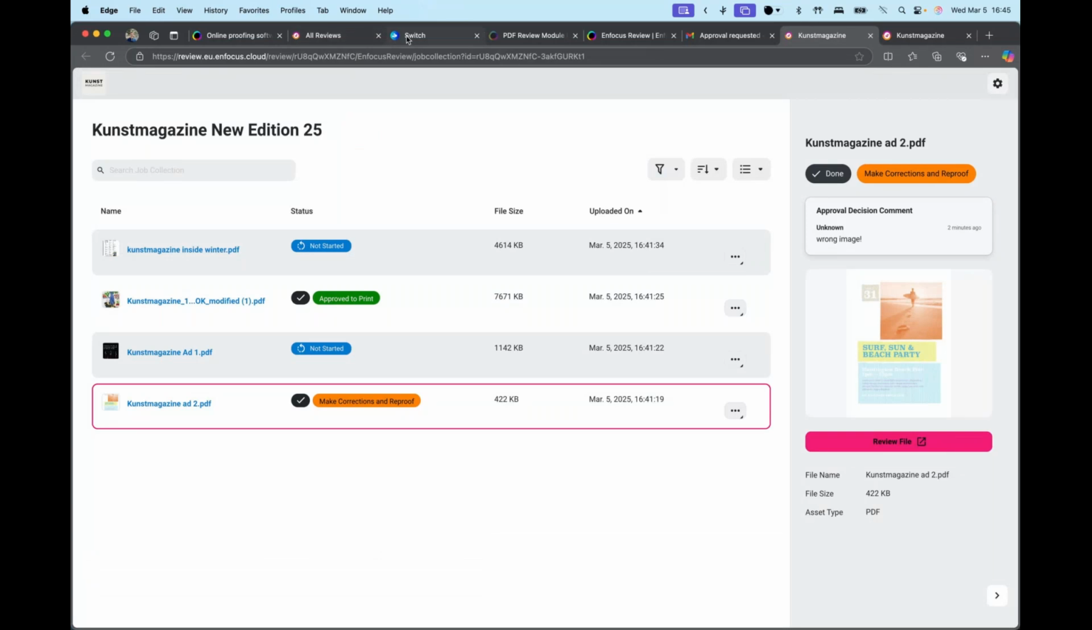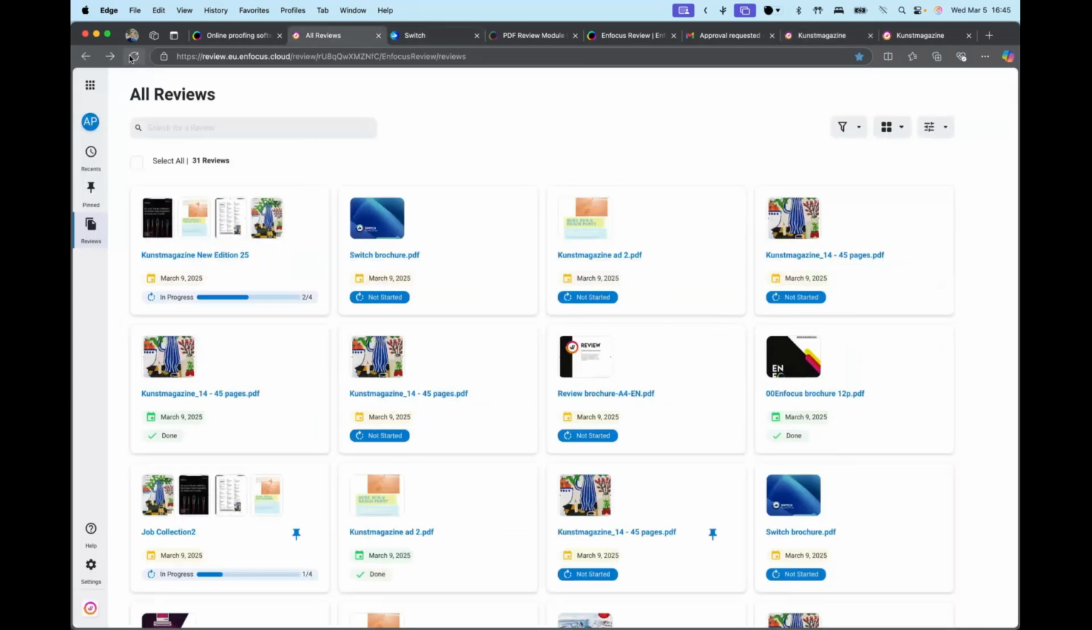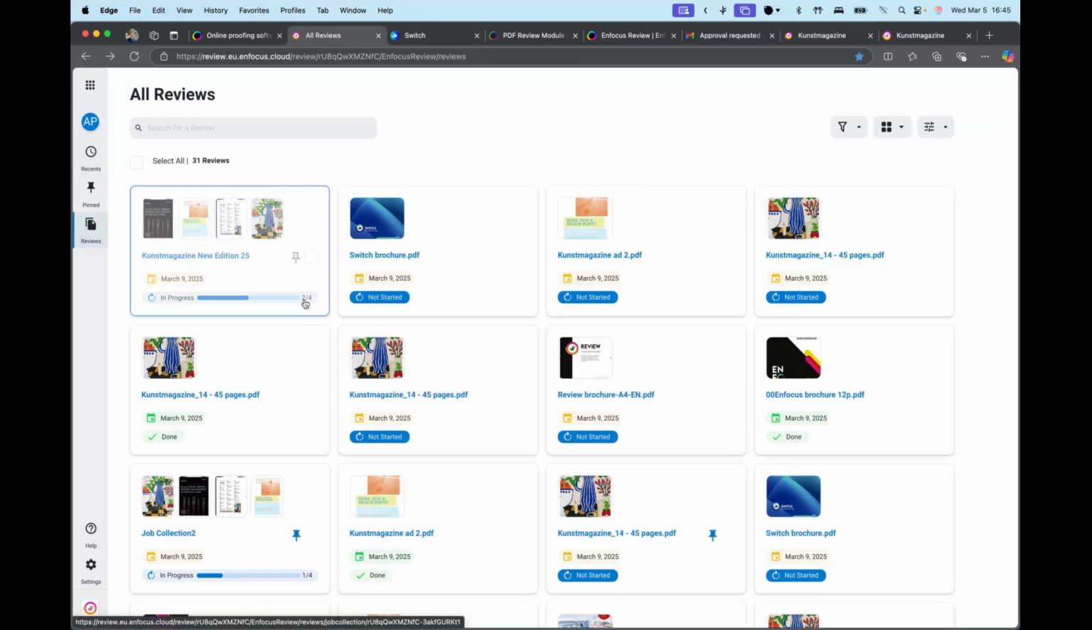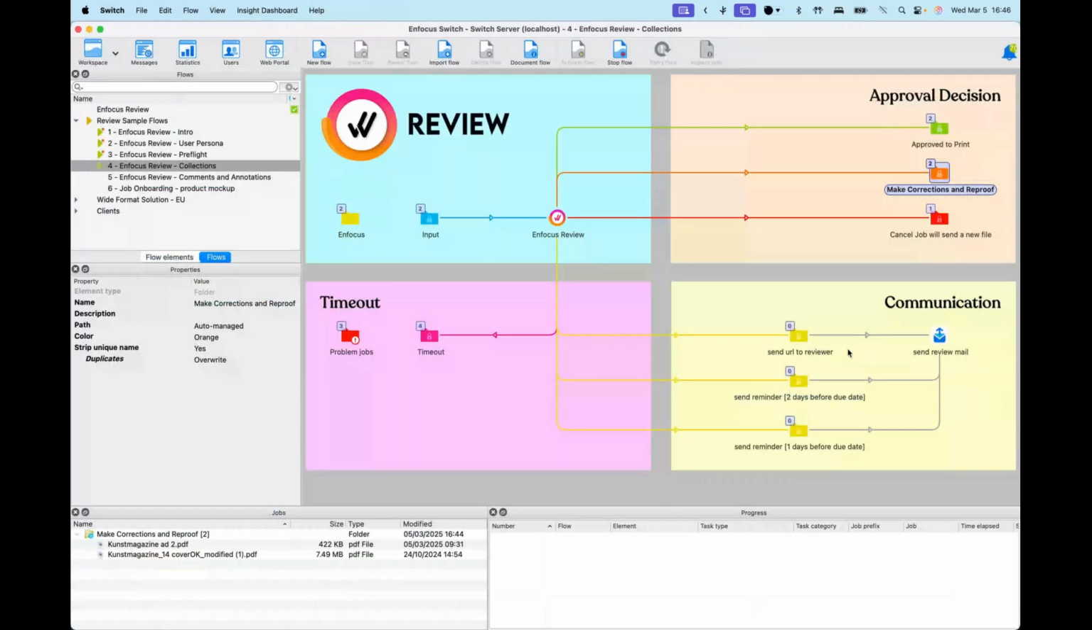But to the printer, if he wants to track, if there are two files approved, it's still in progress. So the whole collection, the whole job is not fully done. And then, of course, review can send reminders that there are still files to approve. So we are not waiting for the whole collection to be approved. You can see them in the folder that these are approved and they go further down the flow. So that's collections. Very easy to keep jobs, files of a job, together.